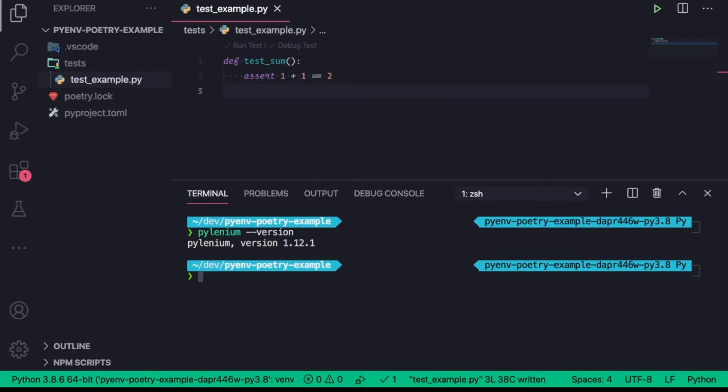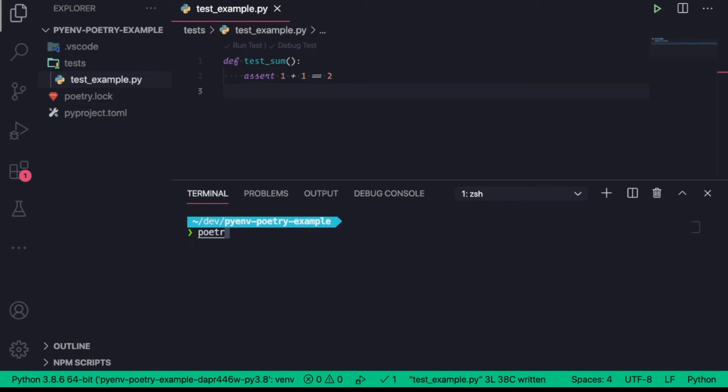However, let me deactivate and get out of the virtual environment. I also want to show that you can use Poetry to run these commands as well. This is really helpful when you're not inside of the virtual environment. You may be inside of a terminal, or maybe you're using Vim or something like that. You don't have to be inside of the virtual environment. You can actually run commands directly into the virtual environment.